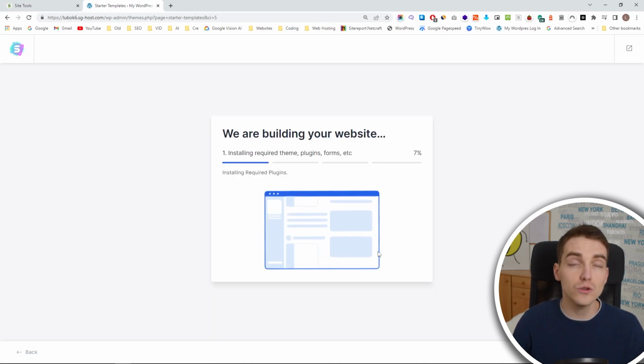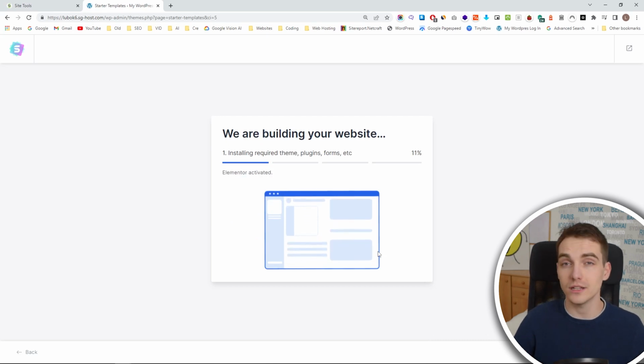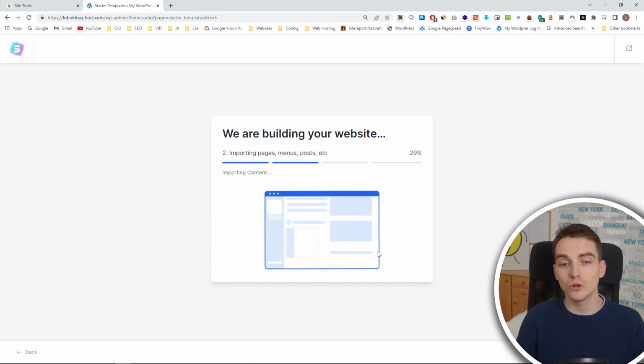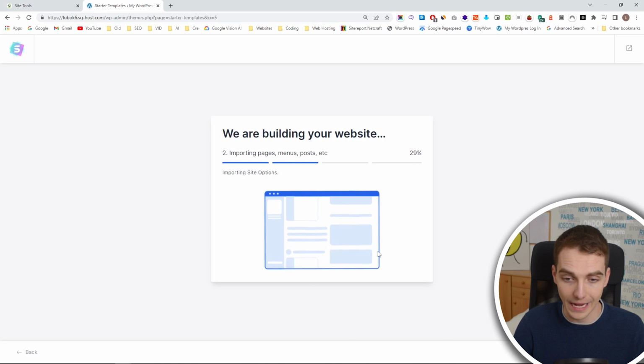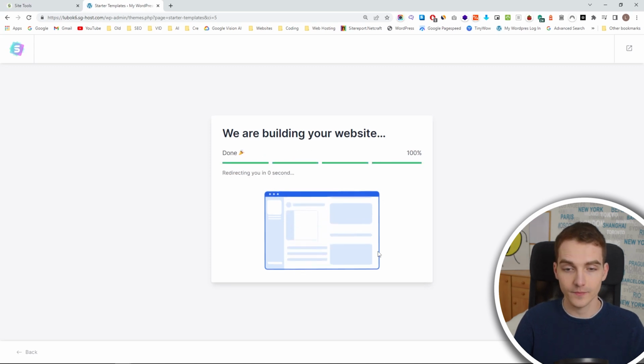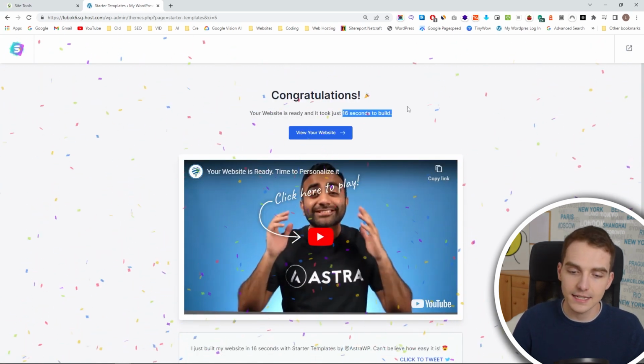Now this process usually takes around 20 seconds, so you just need to wait. What is happening is they are importing all of the images and layout onto your website so that you don't need to start with a completely blank page. And we can see it was done in 16 seconds.